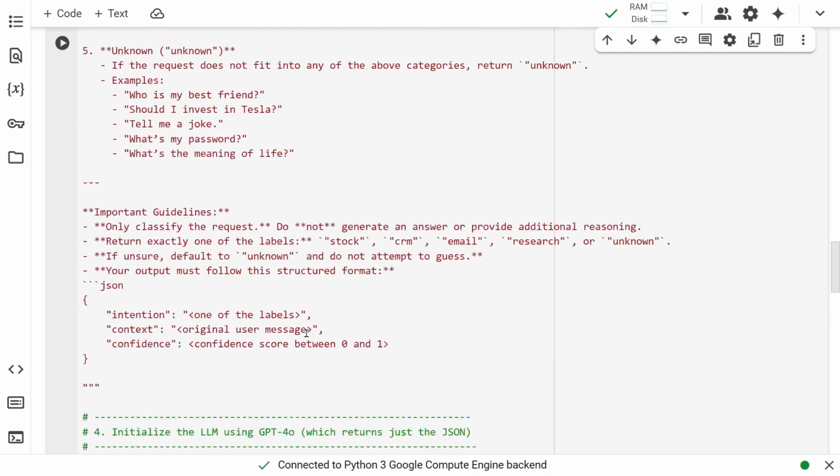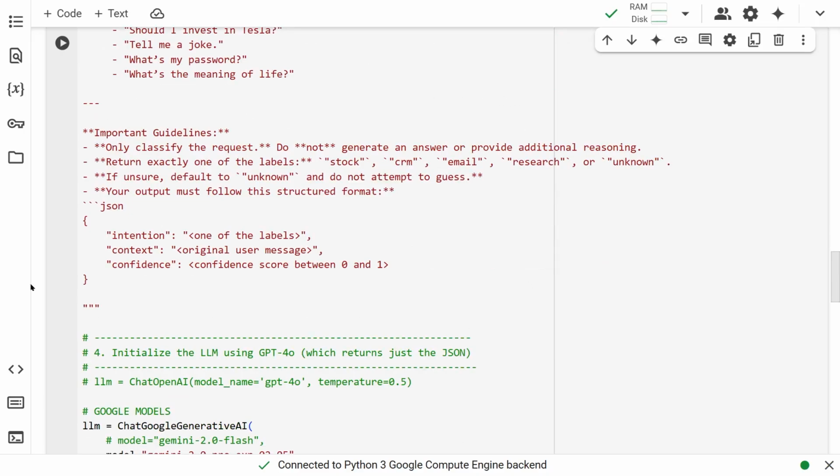And then we're making it even stronger with extra guidelines saying only classify the request. Do not generate an answer or provide additional reasoning. Because as we know, working with AI models, when they describe something, they like to talk a little bit more. They like to explain things, right? So here, since we are going for a specific data structure, we're telling it not to do so. We don't need any other mumbo jumbo from you, right? Just give us the exact answer.